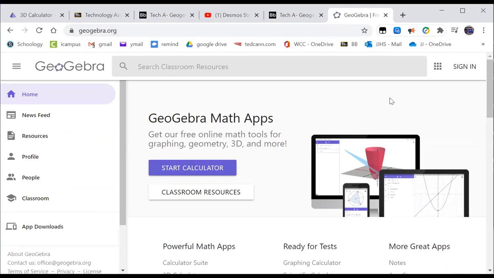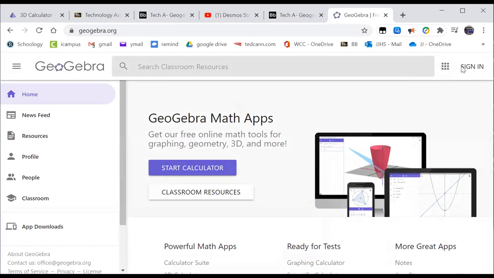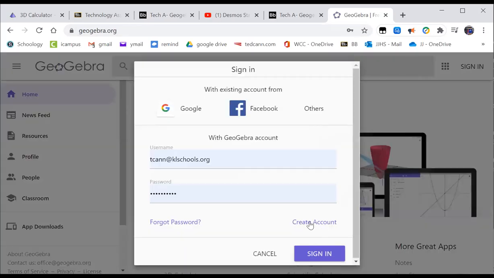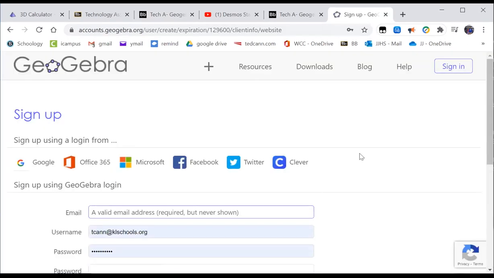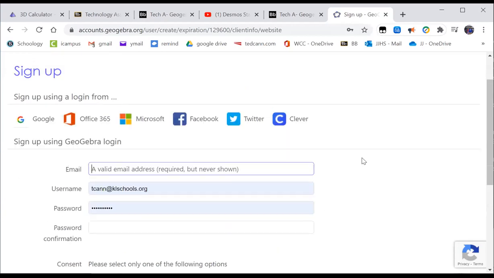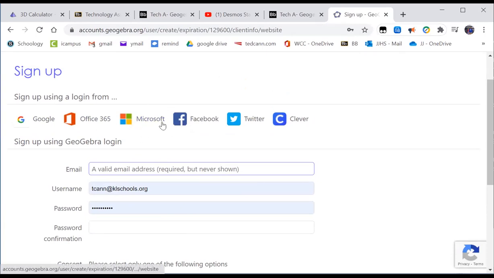In order to create an account, there's no create an account button on the main screen. So you go to sign in, and once you hit sign in, you'll see create an account as an option. Click on create an account, and you'll see a variety of different options you can follow here. One of them is to connect it to Google. Another is to connect it to Office 365. Another is Microsoft. I'm still working on what the difference is there. I thought this was part of that, but maybe this is like your Xbox Live account.